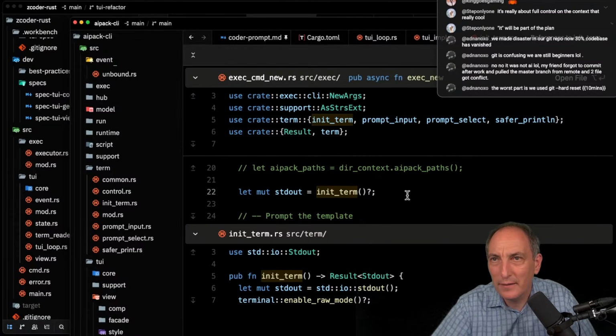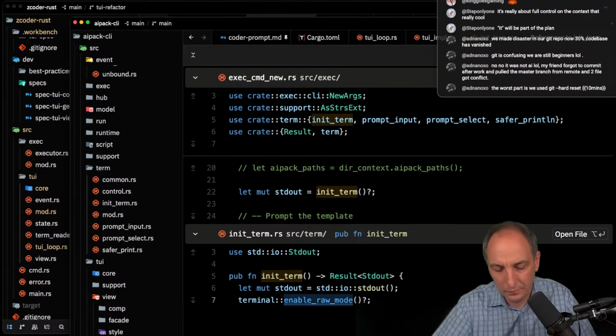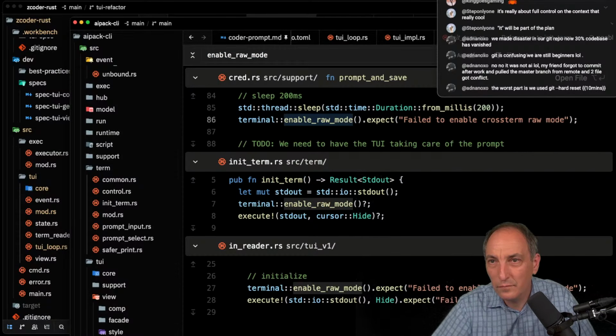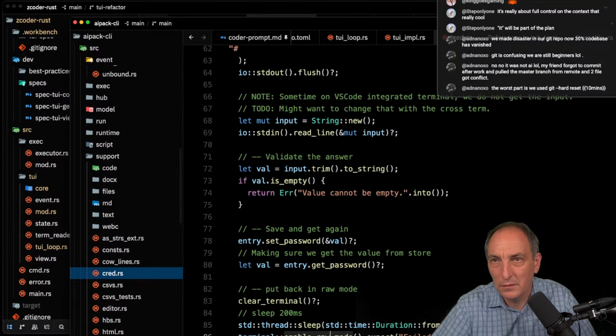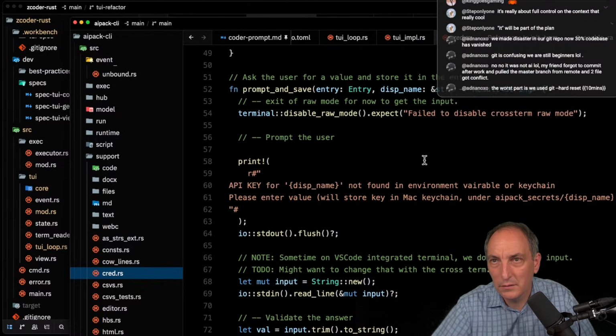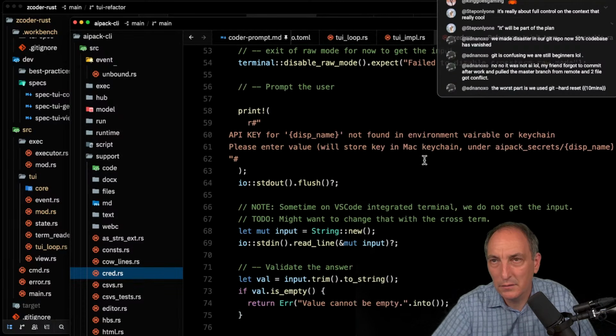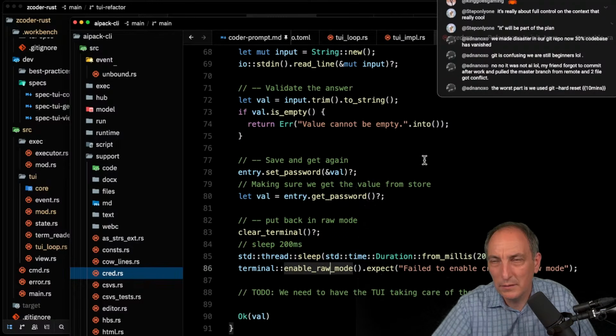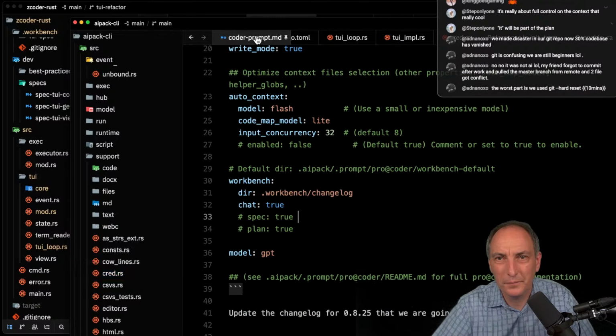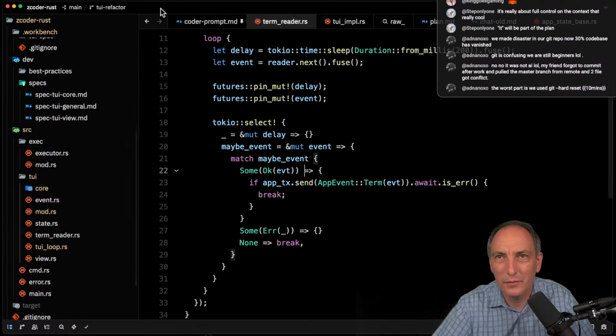So this one, exec command new. Enable raw mode. Oh, you see? No. Yeah, I'm not sure about that. I need to check that.